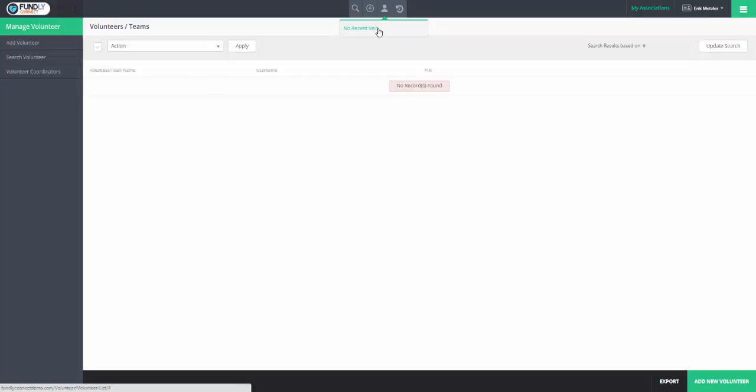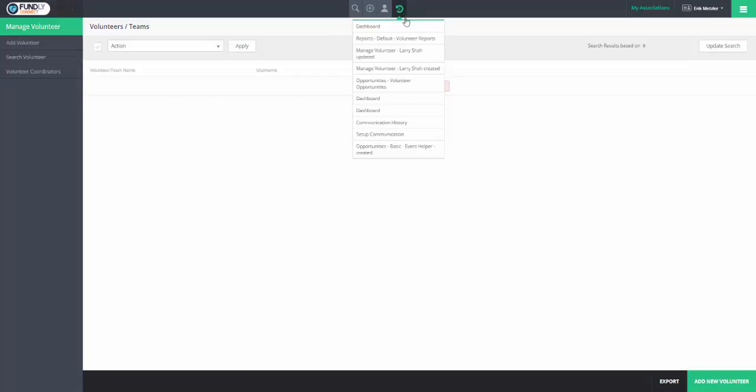We can see here that I have not recently visited any records. And recently visited pages. So for example, this is a way I can get back to the dashboard because that was where I just was. Or I can go to various other pages that I've been working on. So I can click on it and it's going to pop me back to the dashboard.